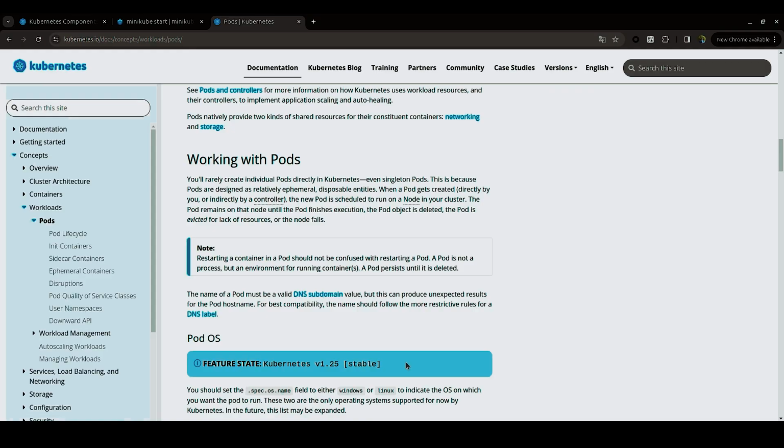Pods are ephemeral, and if they fail or if their execution finishes, they will disappear. That's why we use other workload resources such as deployment, stateful set, and daemon set. We will learn about them later.